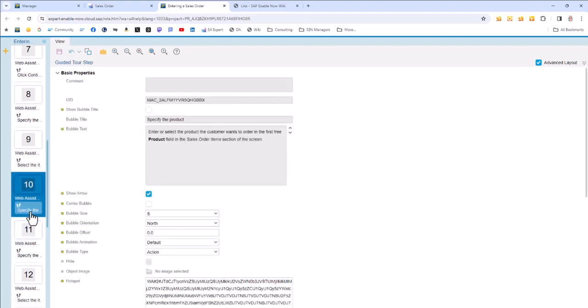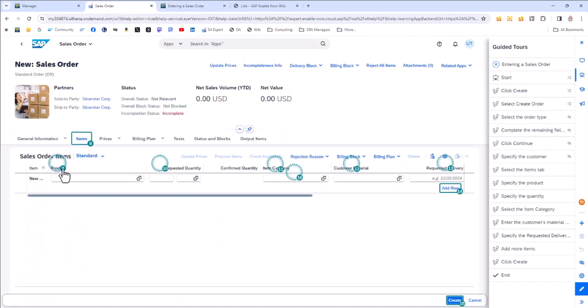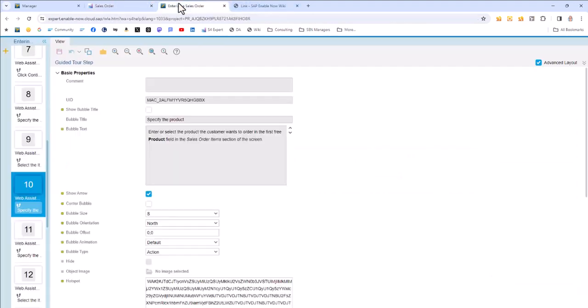And it's this step here where we enter or select the product. So this is the step we want to come back to. Okay, if you remember, it's basically this one here where we're specifying the product, which is this step. So this is the important thing here, this UID. This is the macro reference. This is a technical reference to this exact step.